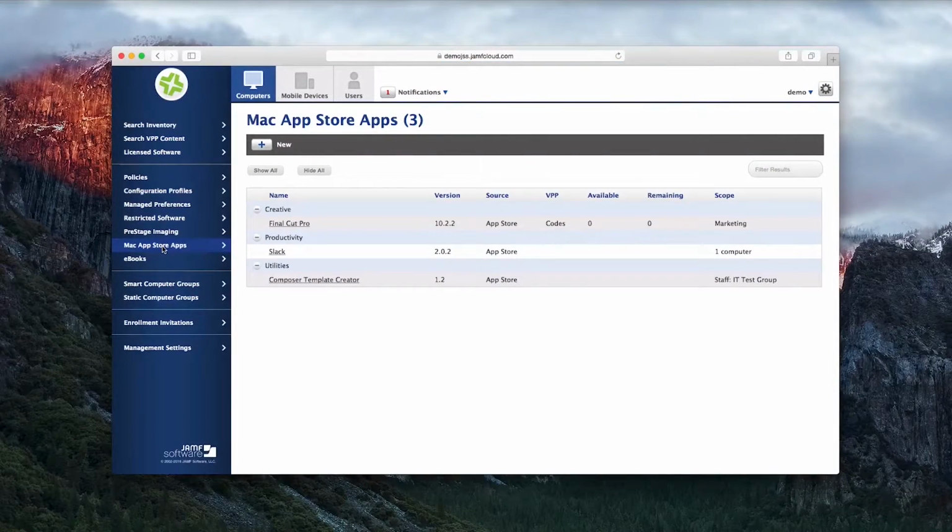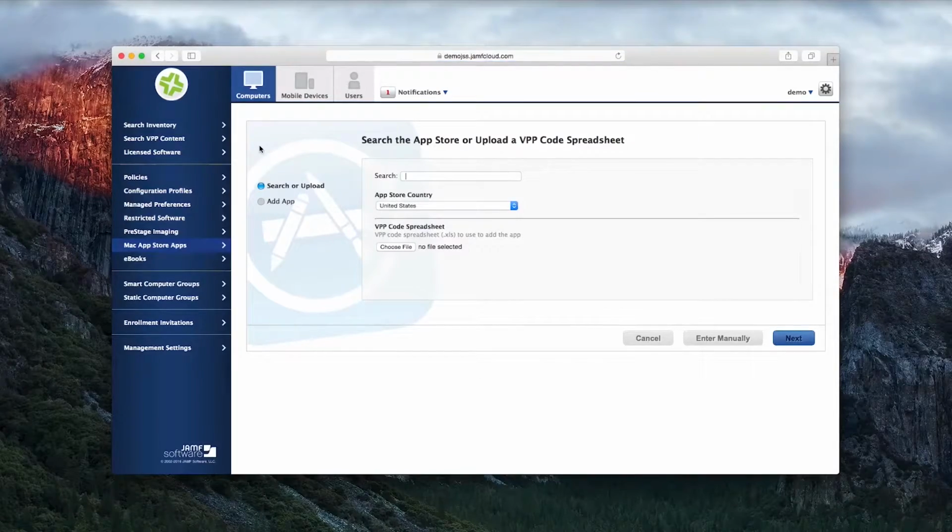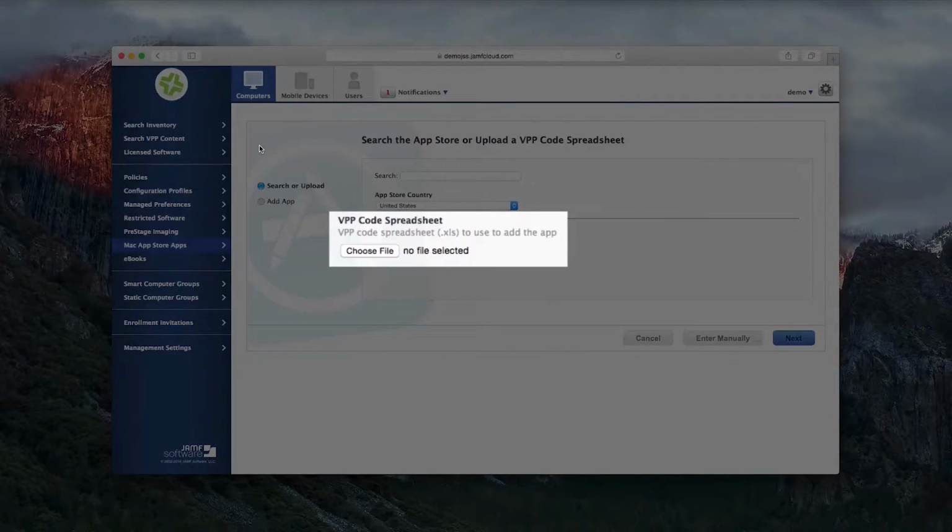If you already have a spreadsheet of redeemable codes from the Volume Purchase Program to assign ownership of apps to your end users, you can upload it here.